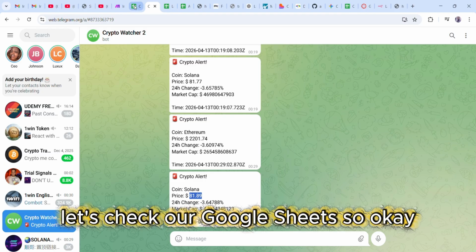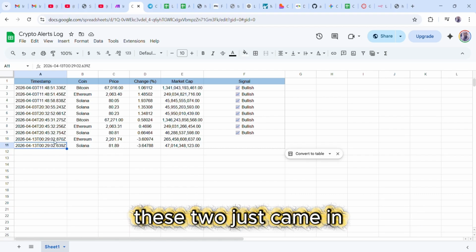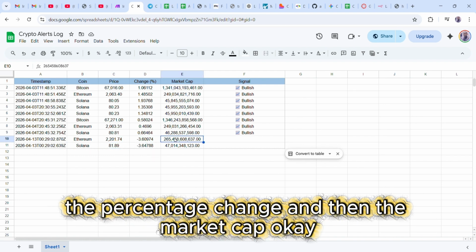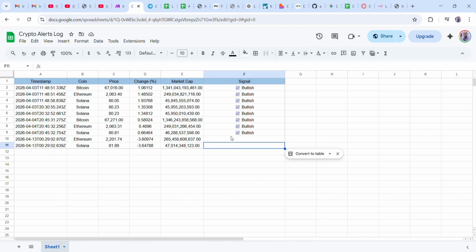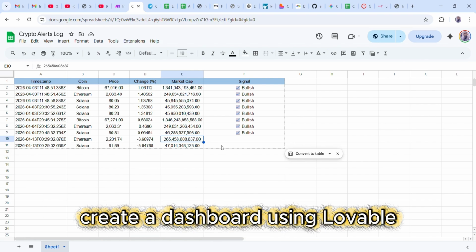Let's check our Google Sheet. Okay, these 2 just came in, Ethereum and Solana. The current price, the percentage change, and then the market cap. Okay, great. So another optional thing that we can do is to create a dashboard using Lovable.